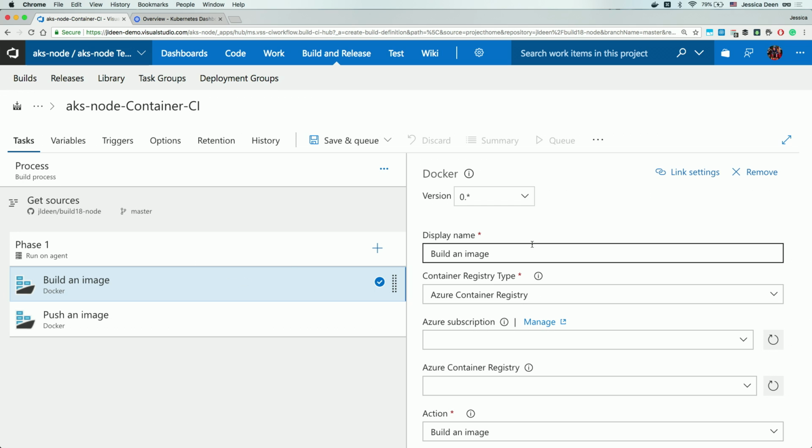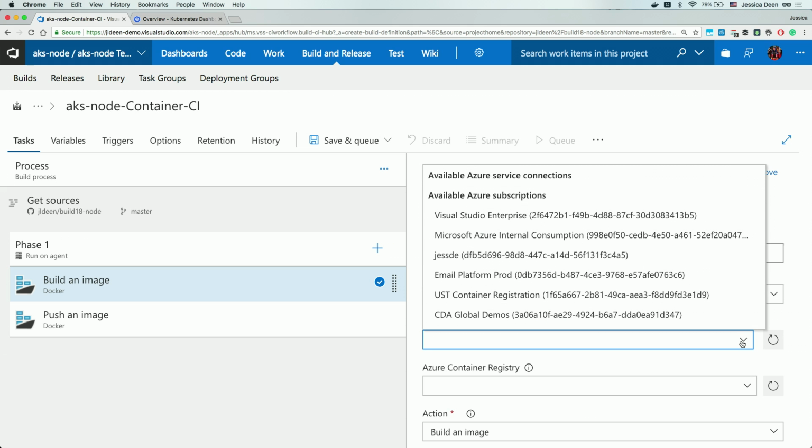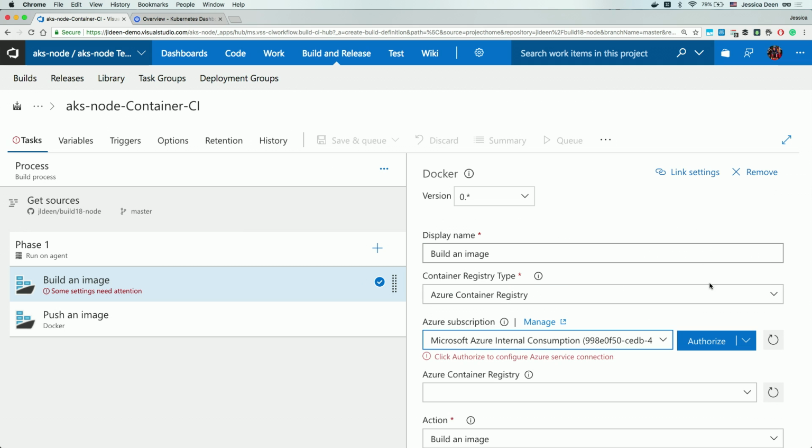So I'm going to leave the display name as is. And the next step is to set what type of container registry. So I'm going to actually use Azure Container Registry, where I'm going to build my image and push it out to ACR. And then for my Kubernetes deployment, I'm going to go grab that image and deploy that out. So for Azure subscription, I'm going to drop down. This is the subscription where my Azure Container Registry lives. So my ACR actually lives over in my Microsoft subscription.